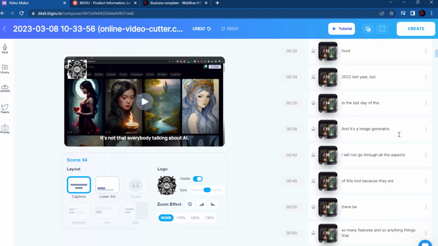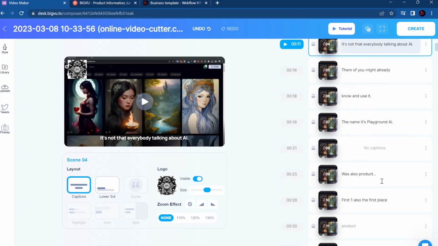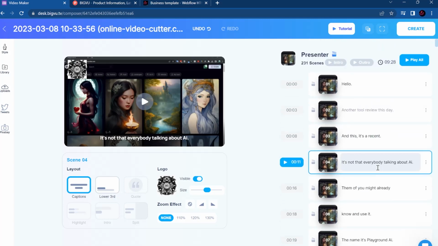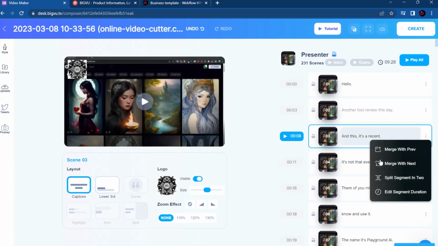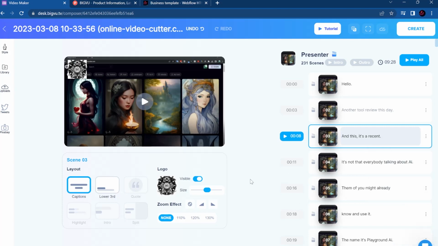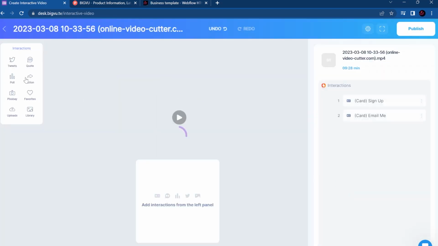Of course, I'm still testing it, so I didn't edit all the subtitles, but it's pretty easy to edit. Here you can merge in case you want the subtitles to merge with the next one. The position of the subtitles, and if you want the logo or not. Again, here you have the tutorial. Pretty easy to make.